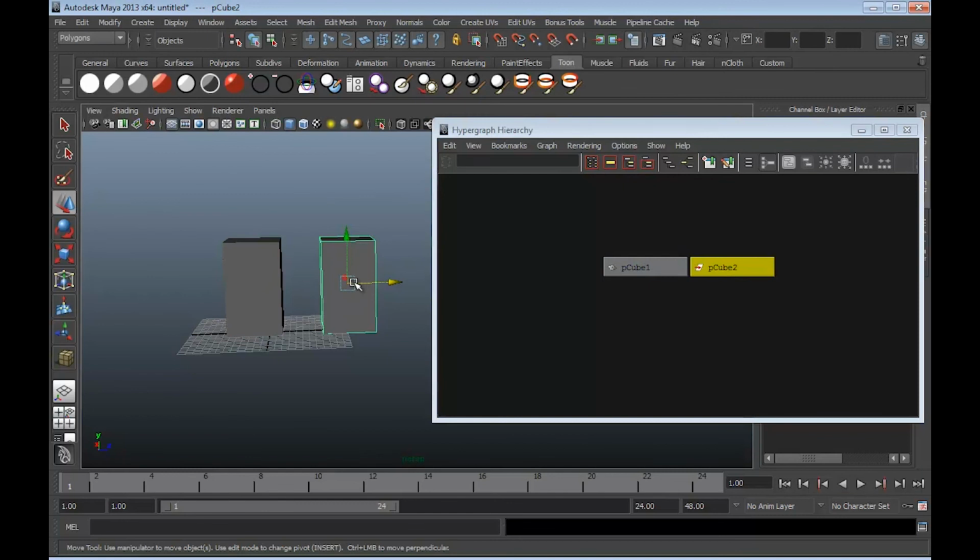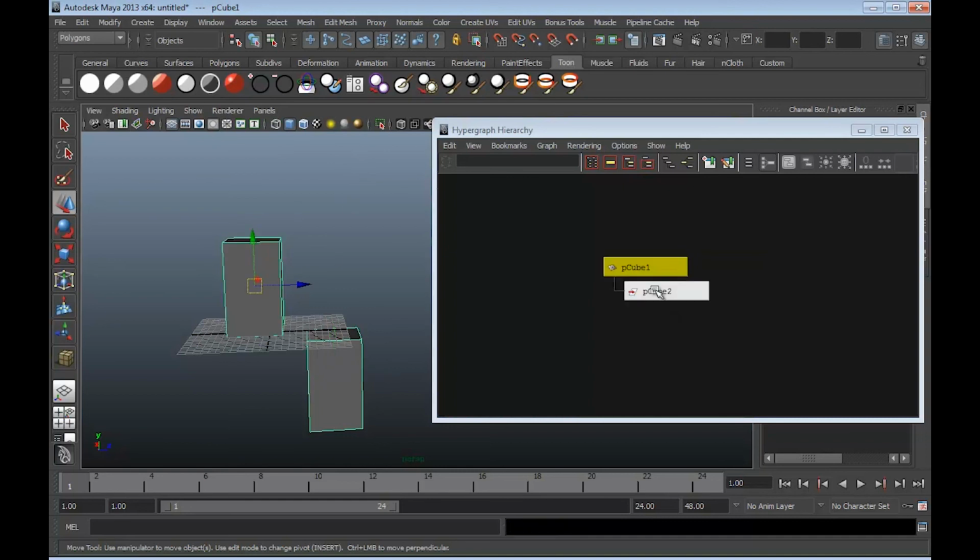Now, remember how we were parenting objects? I'm going to select pCube2, hold down Shift, and select pCube1, and hit P. Notice you can see that relationship, where pCube1 is the parent of pCube2. Now that's only a part of the battle. These are nodes that you're looking at. Specifically speaking, these are transform nodes. So this is the scene hierarchy.